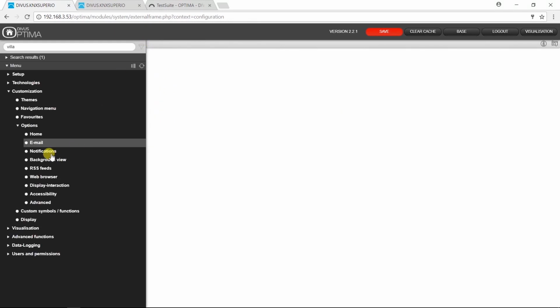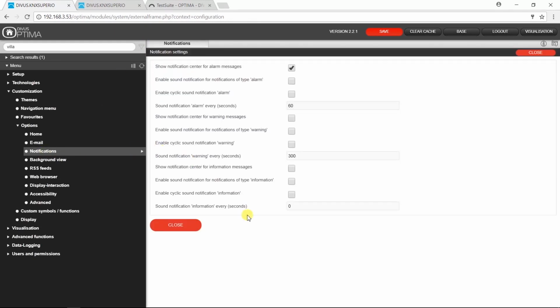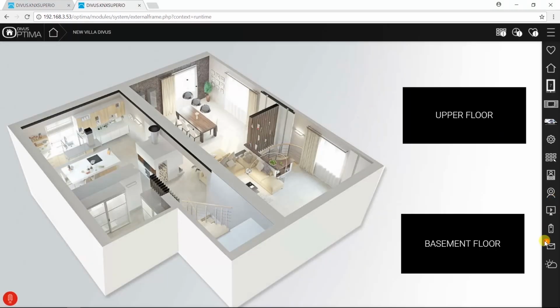In notifications, you can decide how the system should react to on-screen notifications. There are 3 levels for notifications: Info, Warning and Alarm. The settings are repeated 3 times, once for each level. The first one decides whether the notification window should pop up or not for that notification level. If so, the notification will pop up, independently from what room or other page you are currently in.